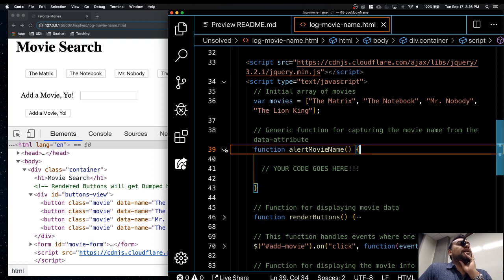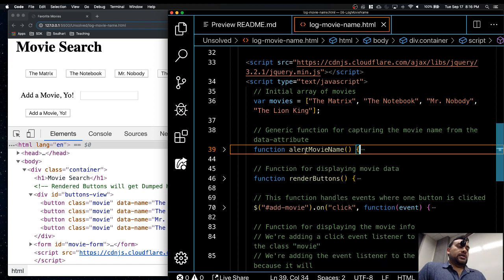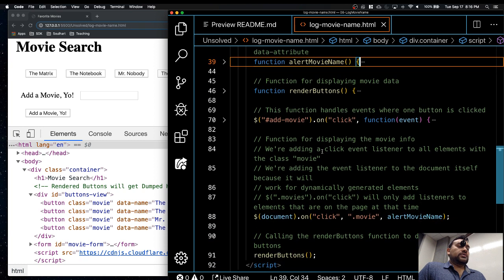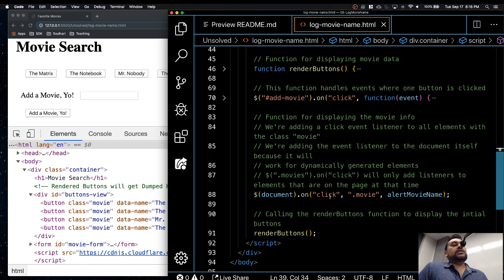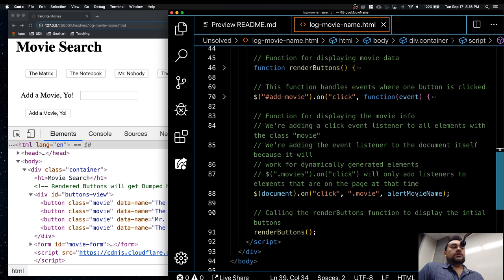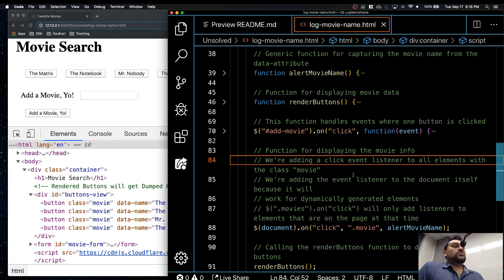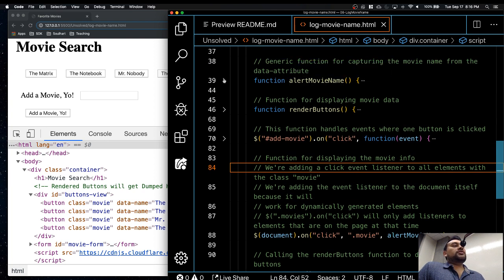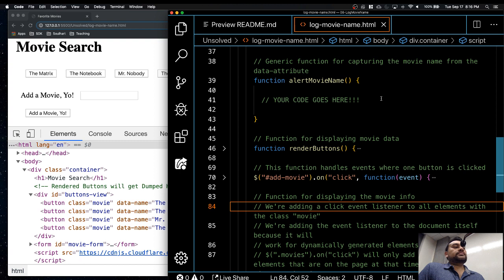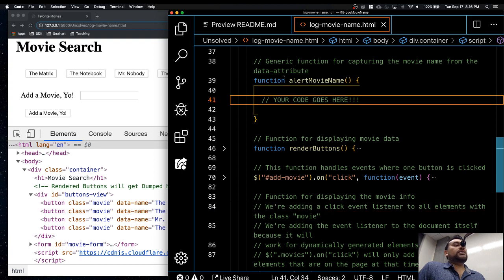So you need to complete line number 39, the alert movie name function. And where is this function being called? It's being called from the on-click event. Okay, so when the click happens, this function is called. Basically, when this button is clicked. Okay, so in this function you need to show that alert. And what are we showing the alert with?